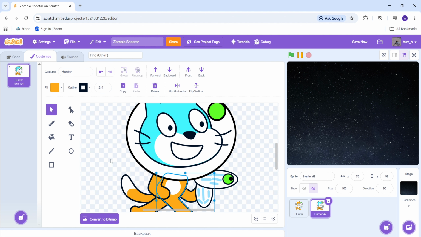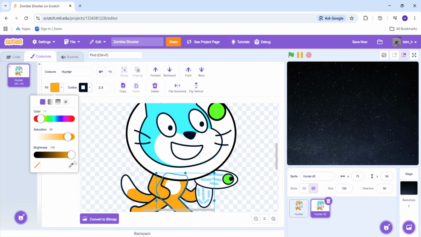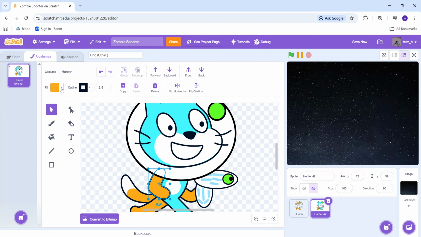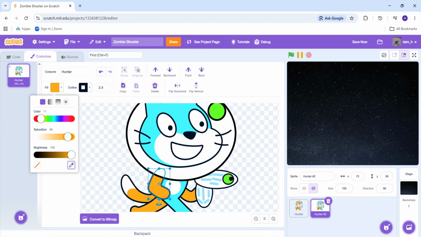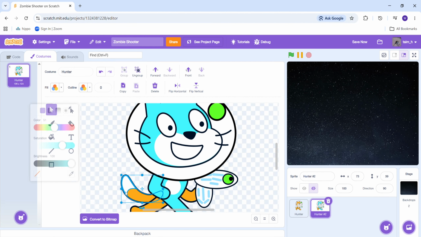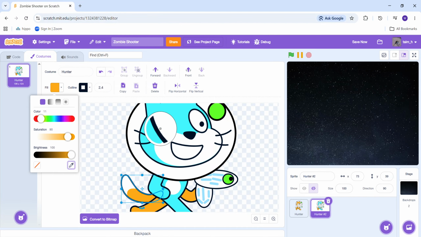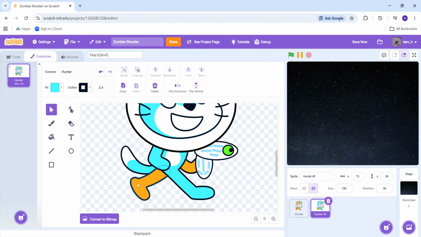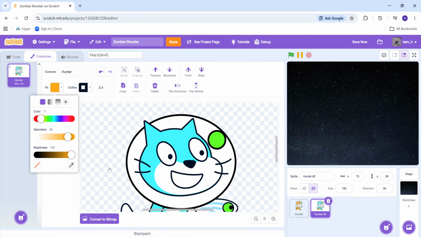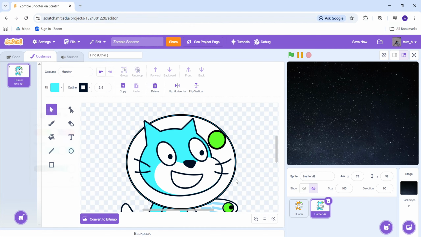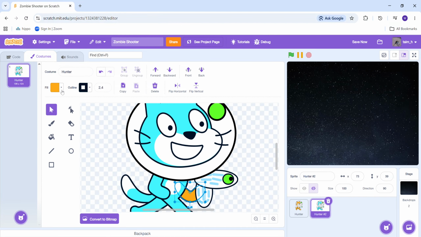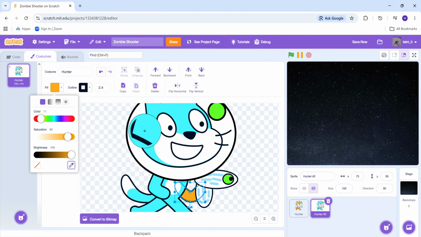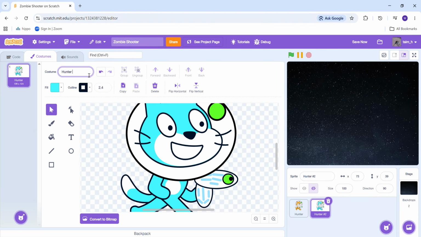Then Scratchcat's body, fill this same tool, just put it here, you know, and you're just gonna want to do that for every single part of the body. Ungroup the tail, just this color, take it. And same thing with this leg. Finally, the hand. So we're just gonna do this. And we're gonna rename the costume to Hunter Hash 2.